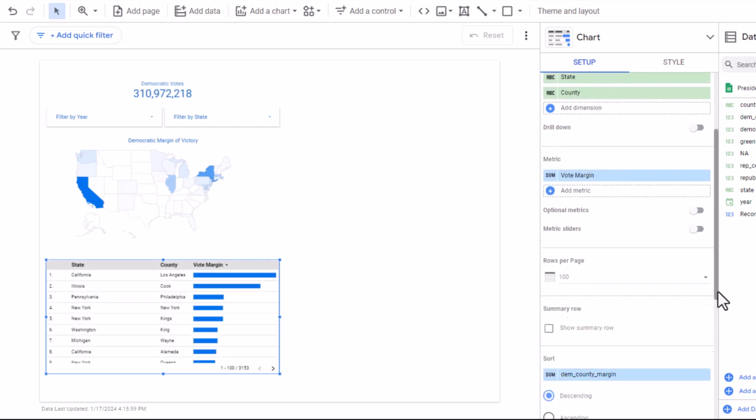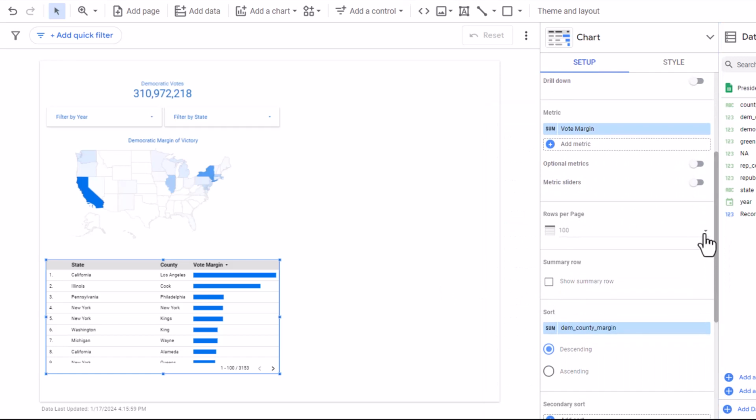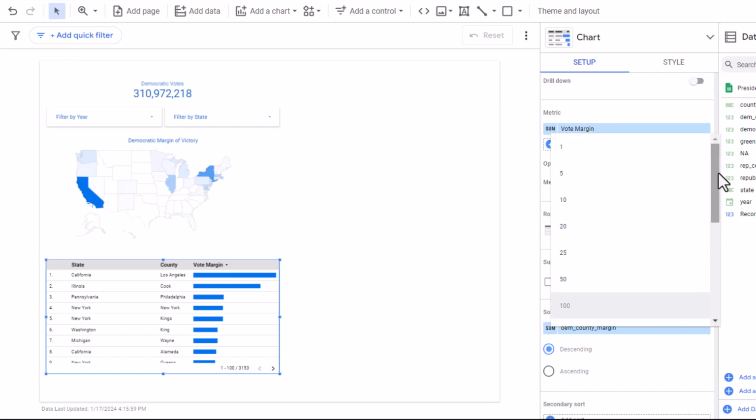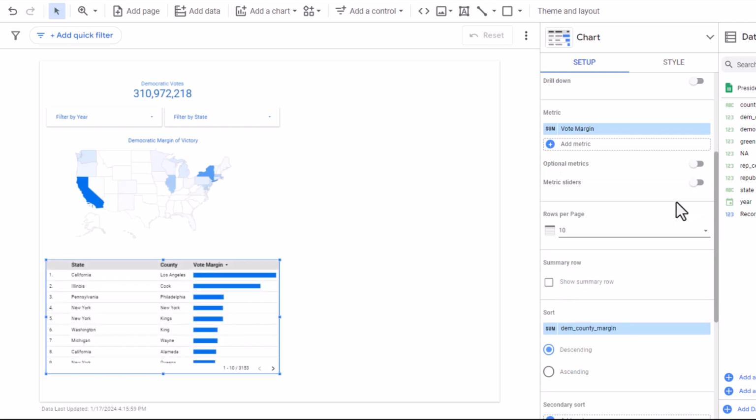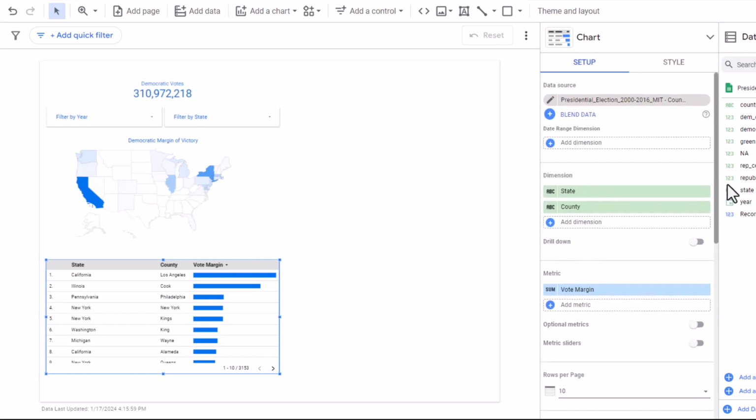If I scroll down, I want to make sure under rows per page that it's only set to 10 because I just want the top 10 records. And then under sort, I want to be on dim_county_margin and descending. That's correct. All right. I'm going to switch over to the style panel.